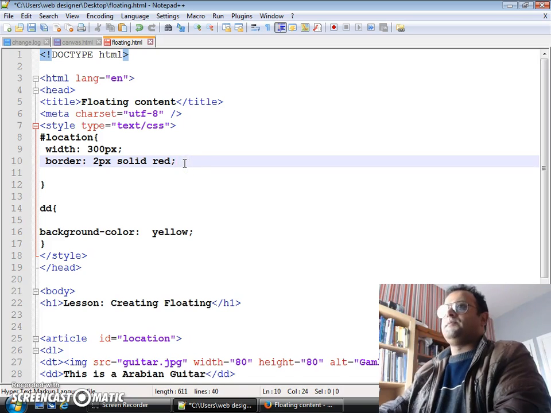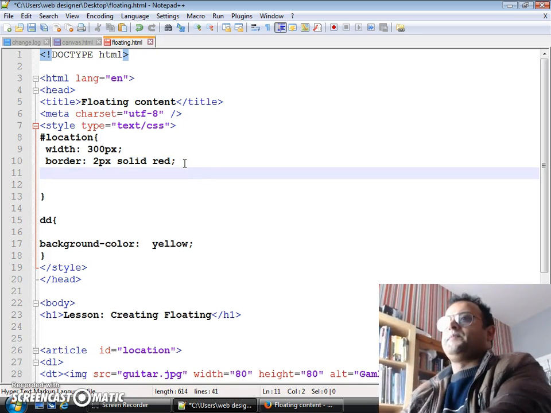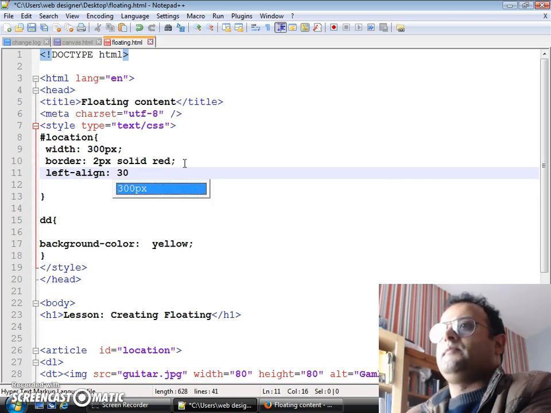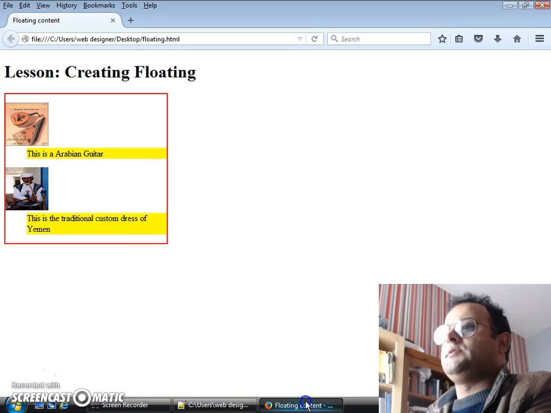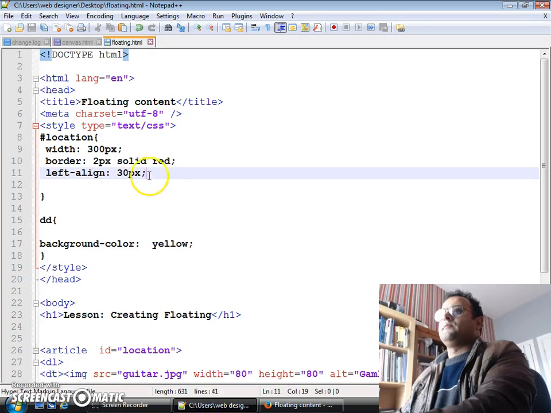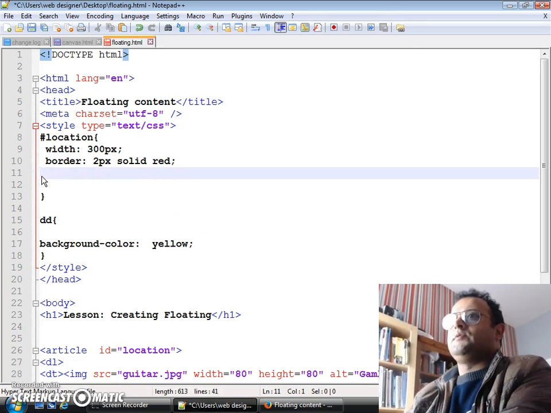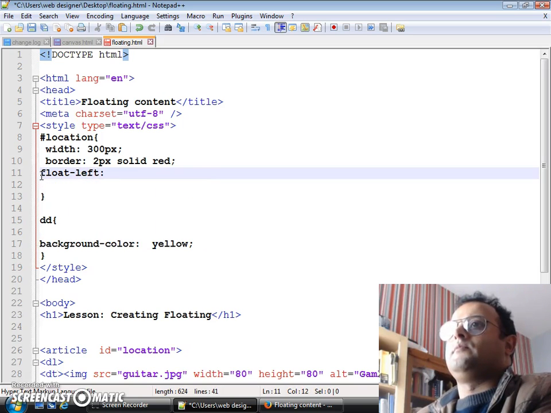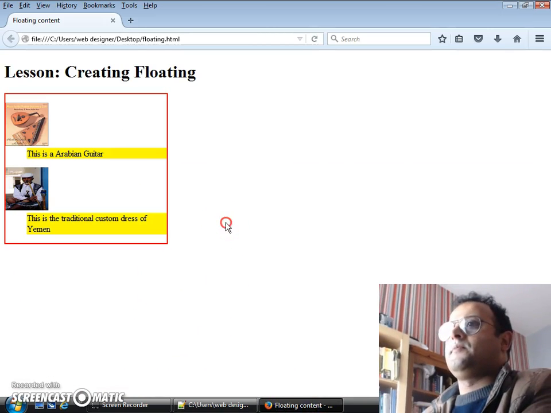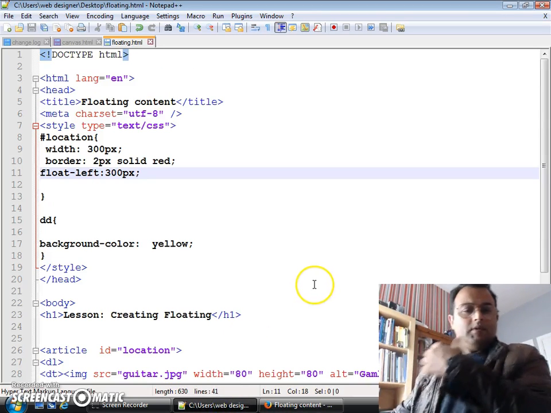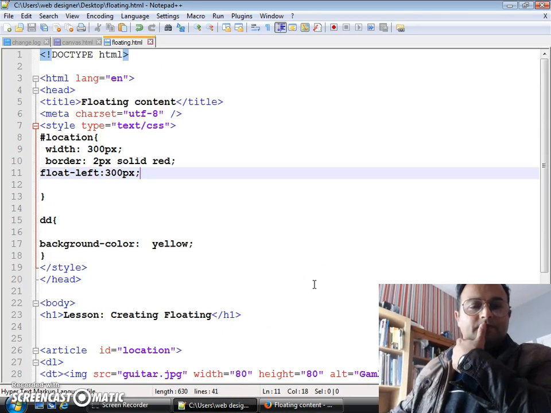If for example we did the left line 30 pixels, float left, we don't really know why it's actually moving.